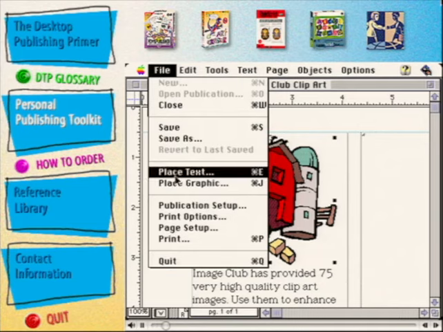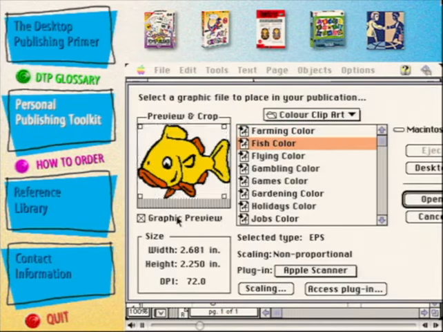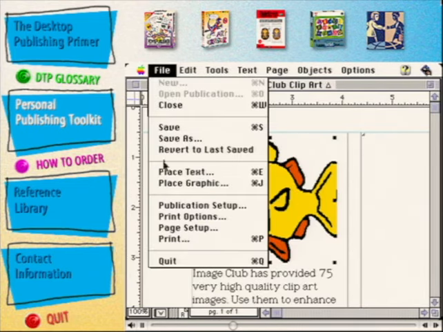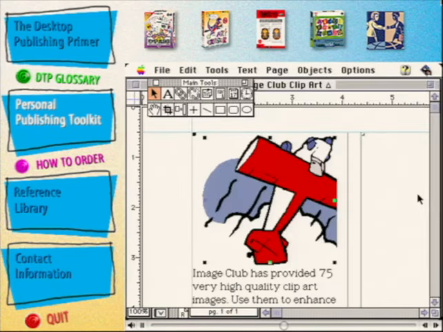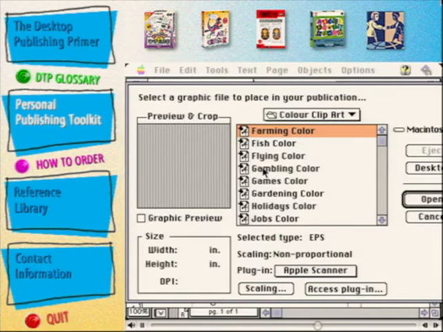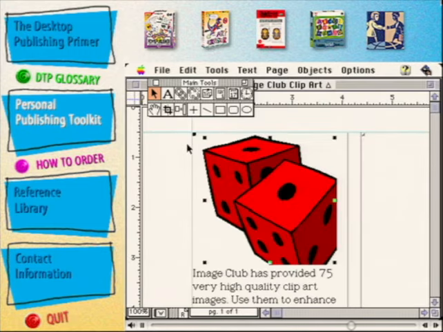Image Club has provided 75 very high-quality clip art images. Use them to enhance your correspondence, create a letterhead for your company, or spice up an announcement. Clip art has become a staple in desktop publishing, and Image Club is leading the pack in creating useful, high-quality images for graphic design and desktop publishing. Their collections of images and photos are setting the standard in today's design.